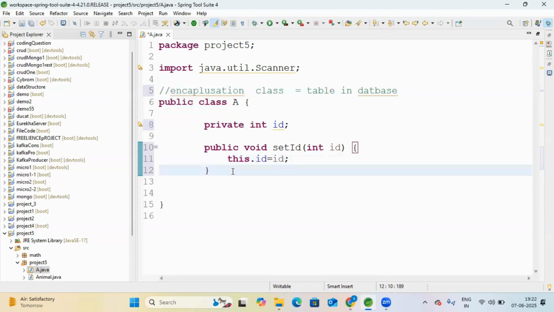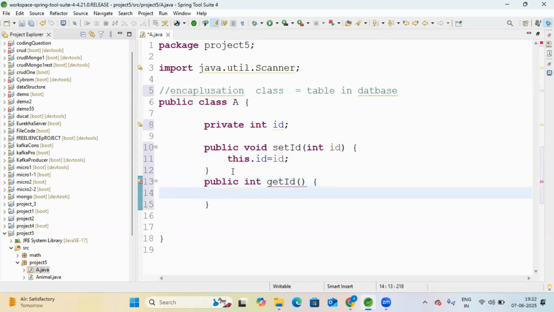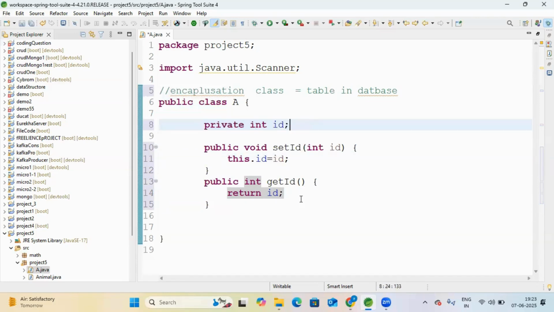Now the second, public int get id. From get id we will get the id. When we call get id, we will get the return id. With the help of set id, we give the value inside the id, we pass the value 1, and with the help of get id we get the id.